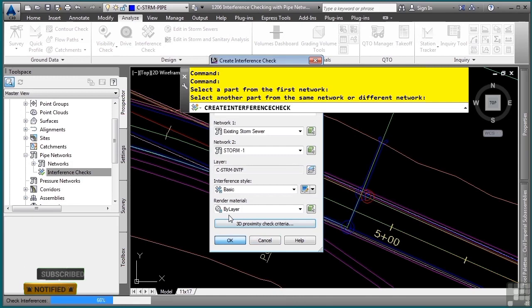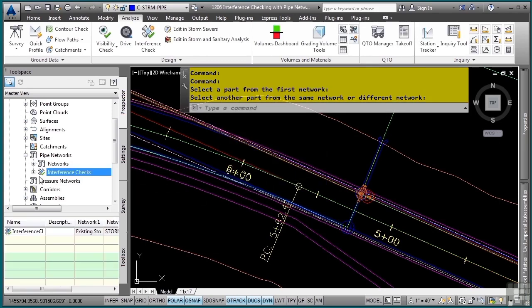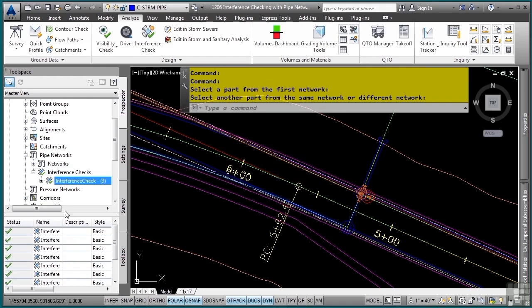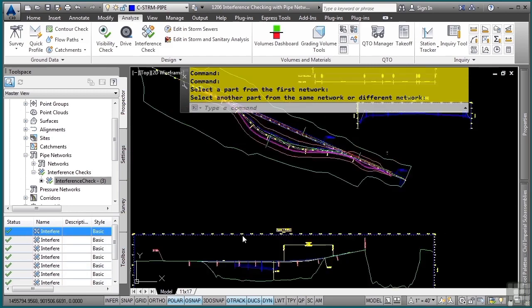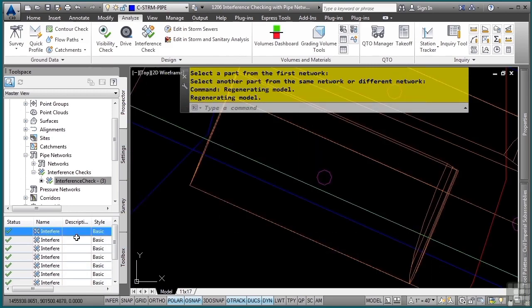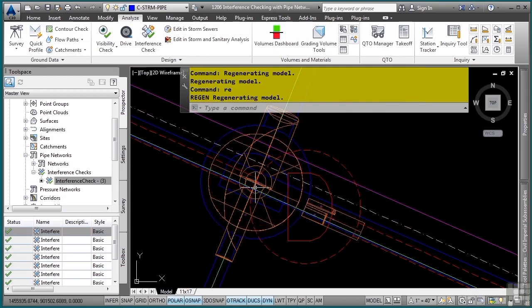It'll run interference checking between both networks, and it'll warn you how many interferences it found. What's also very nice is that in the Interference Checks category within the Prospector tab, you can actually see the different interferences that you have in your drawing. If you want to zoom to them, you can also right-click on these and zoom to, and it'll zoom right to the interference that you've right-clicked on. So as you can see here, we've got some interferences throughout this area here.